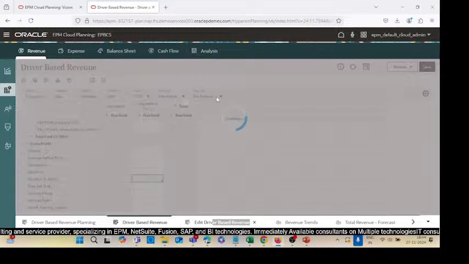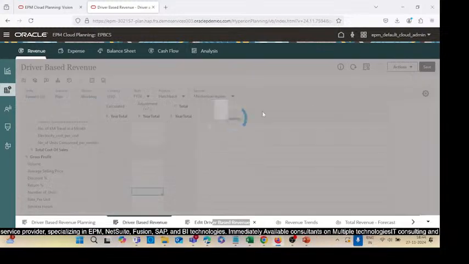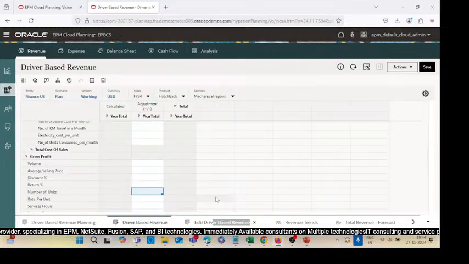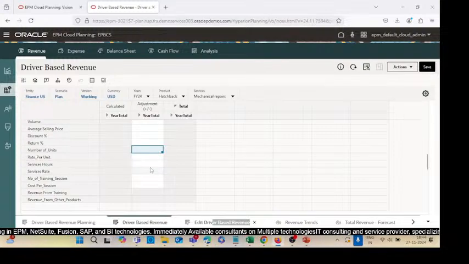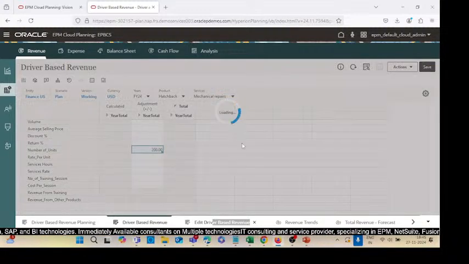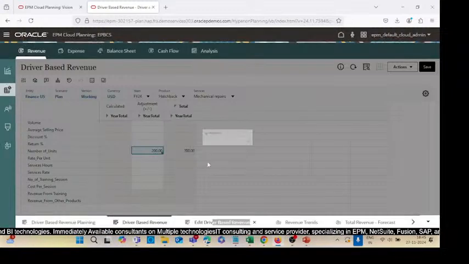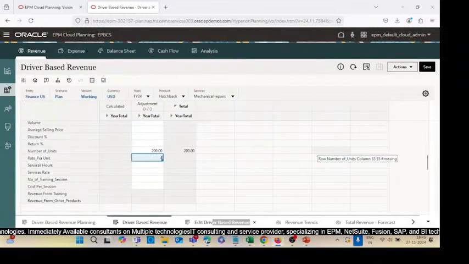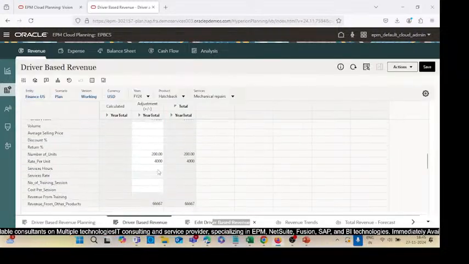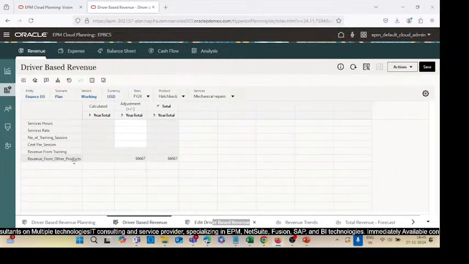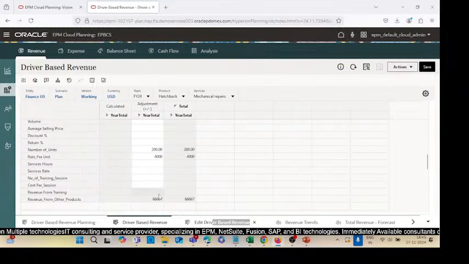Now select the product which you want to see. Okay, I'm writing the manual units. Let's suppose it is 200 and the rate is 4000 per unit. So you can see, because we have applied the member formula, in this way we get the calculation.